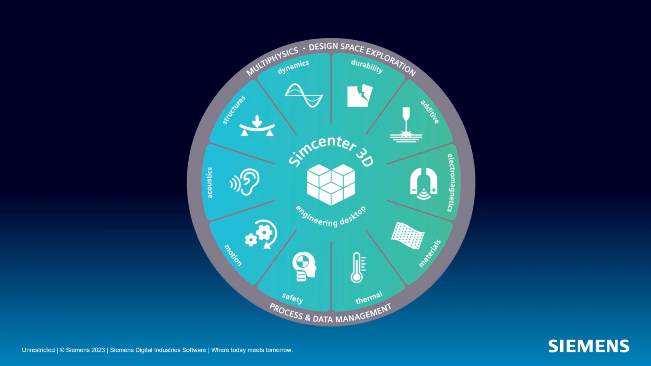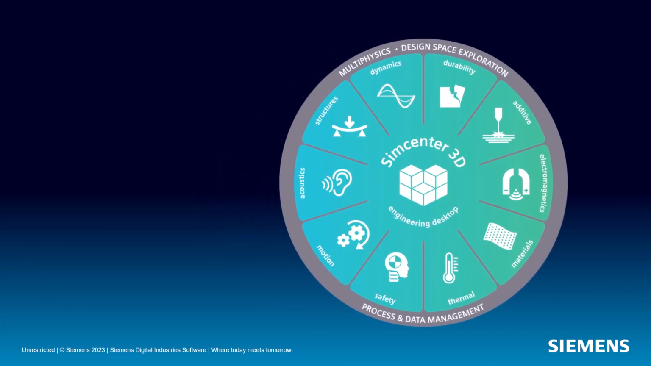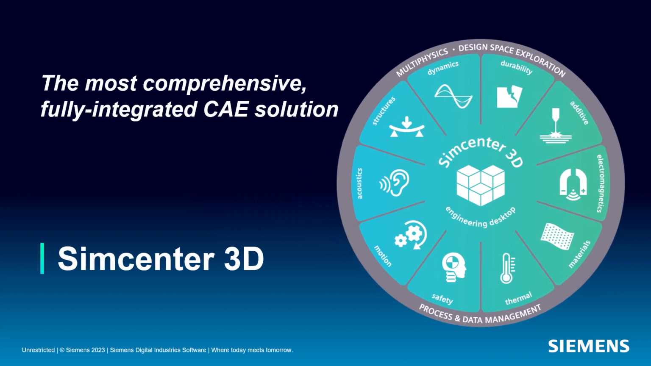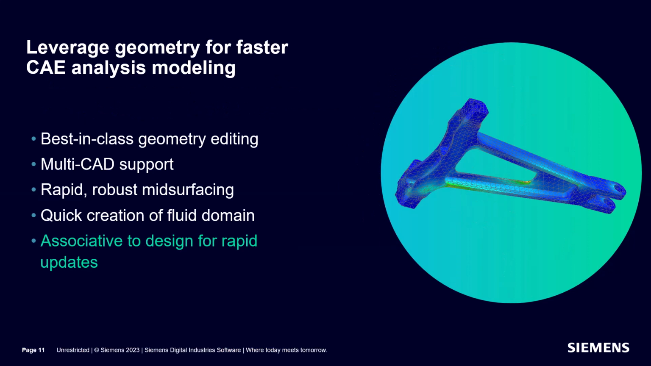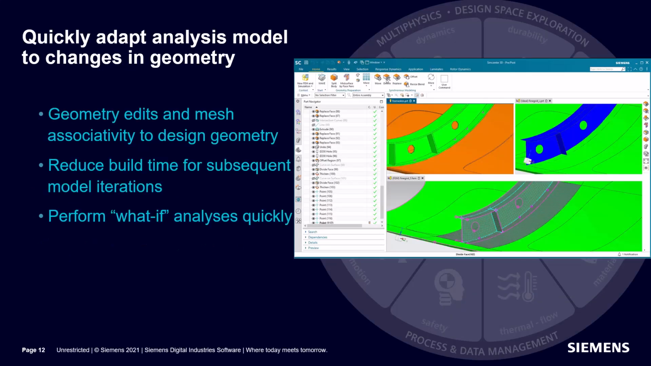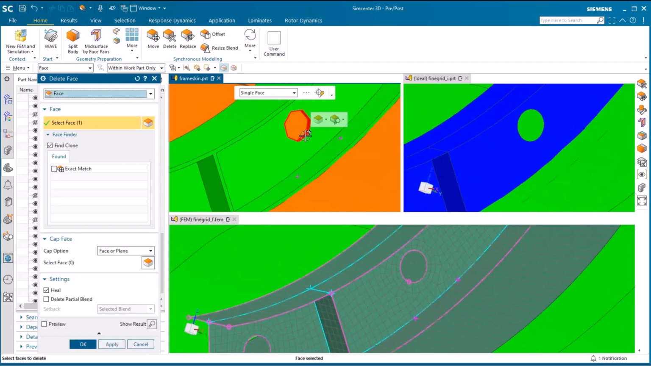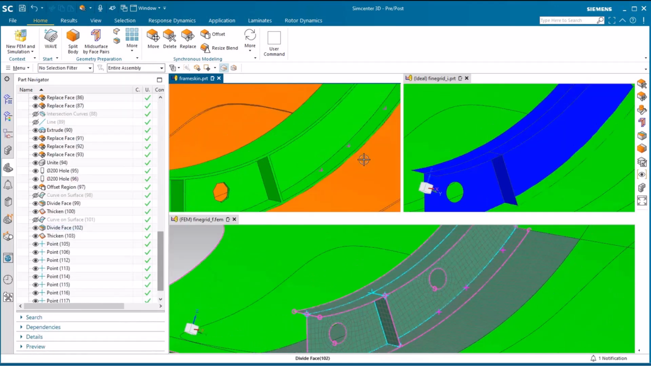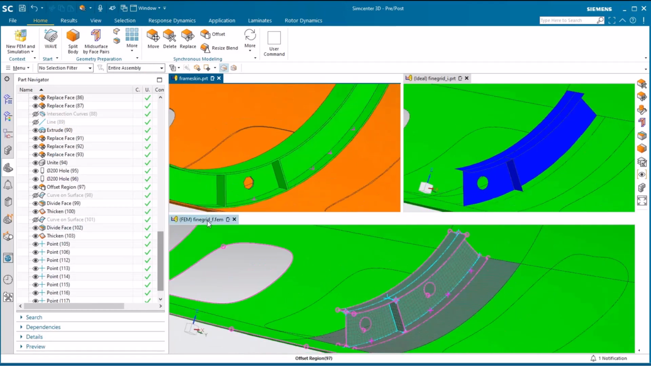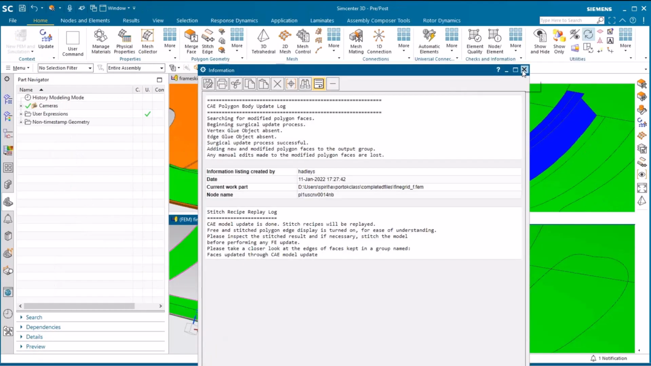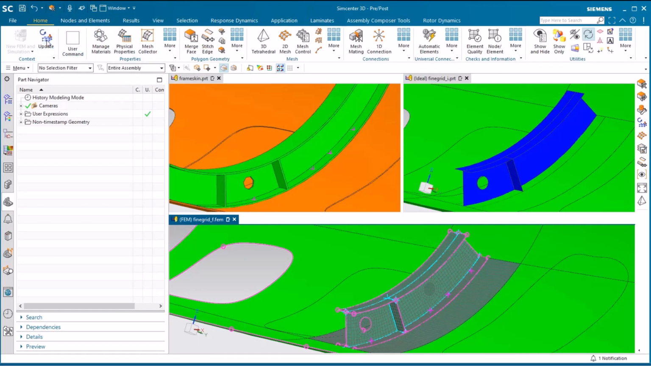Simcenter 3D accelerates the process of innovation because it's fully integrated in a digital thread. Since it is associative to the design, it can easily stay in sync with the design changes. Here we can see an example of how the analysis model is associated to the base geometry. When a design changes, the analyst is immediately notified through the integrated simulation data management system.